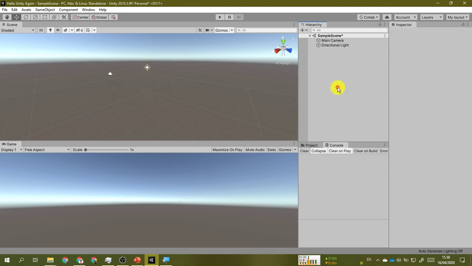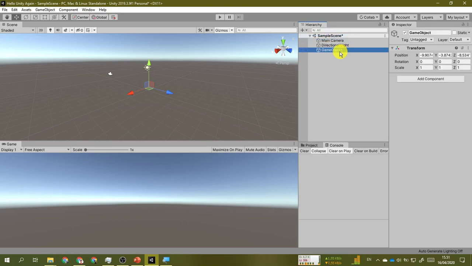To create a car, I will start by creating an empty game object first. This will be the root of my car. I can simply rename this game object into car. You can rename it here, or you can just simply press F2.